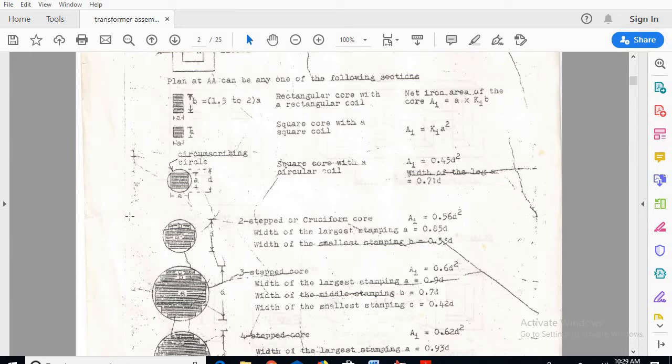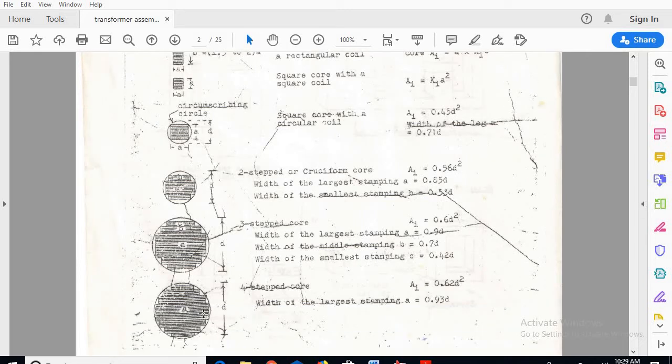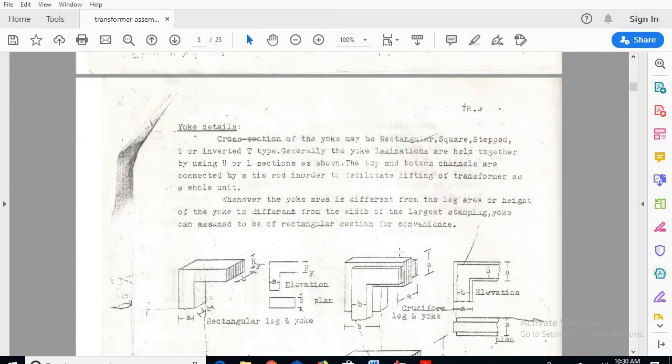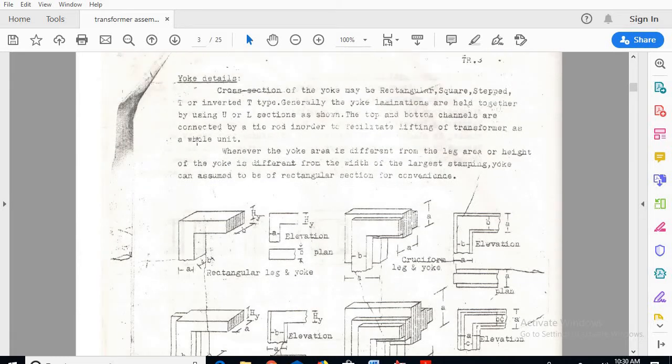If a square core is given for a transformer, then A is equal to 0.71 D. If it is a two-stepped core, A is equal to 0.85 D and B is equal to 0.53 D. And if we go for a three-stepped core, A is equal to 0.9 D, B is equal to 0.7 D, C is equal to 0.42 D. A four-step core is there, and higher steps are also available practically, but theoretically only the three-step core design will be done.